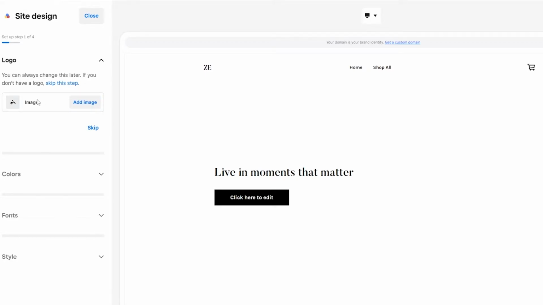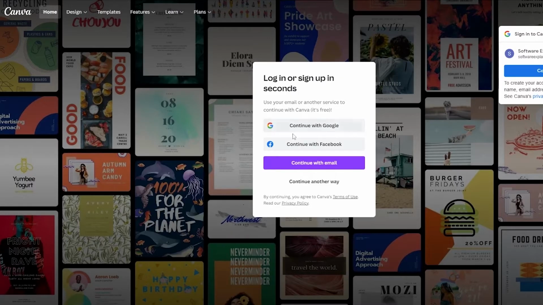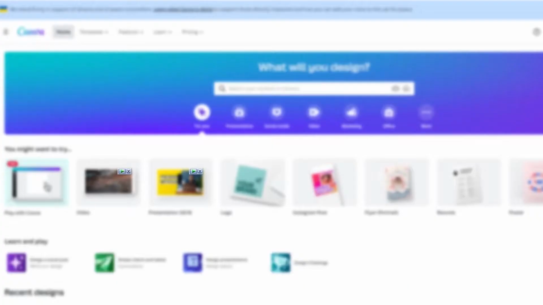But if you don't have a logo and you want to create one, what you can do is go over to Canva. You can get your own logos or art styles or wallpapers, whatever you want. You can go ahead and create it for free.